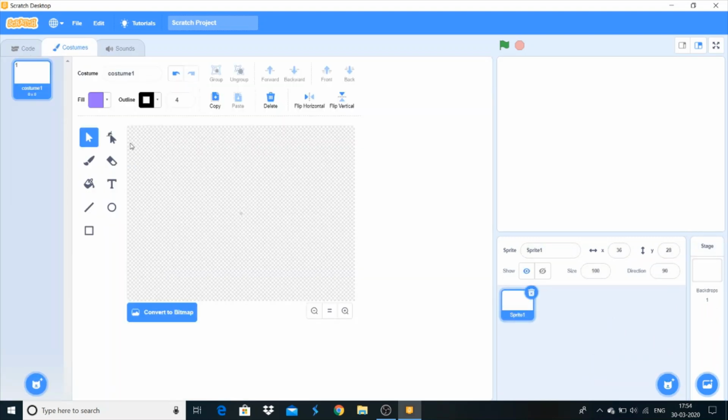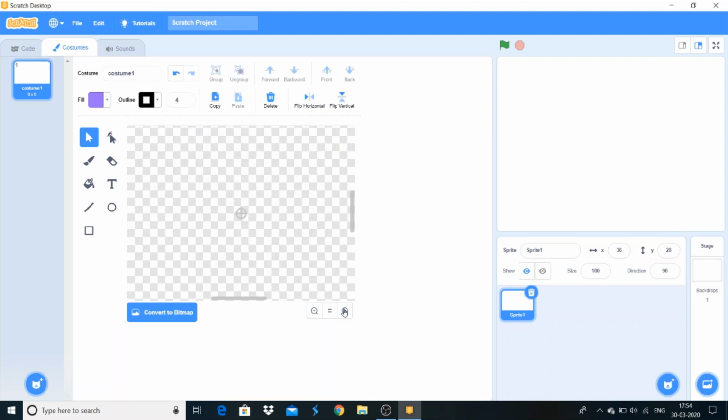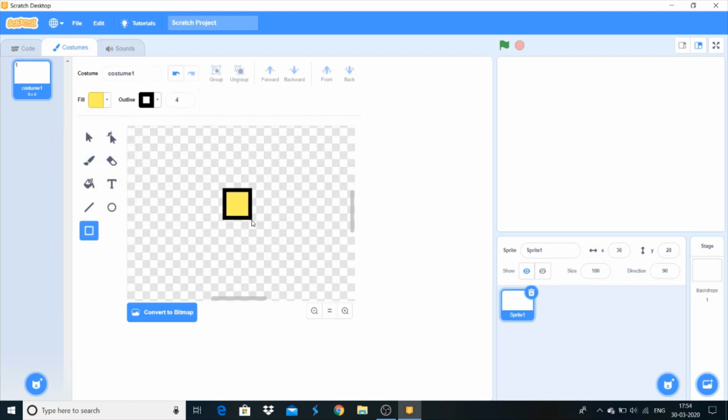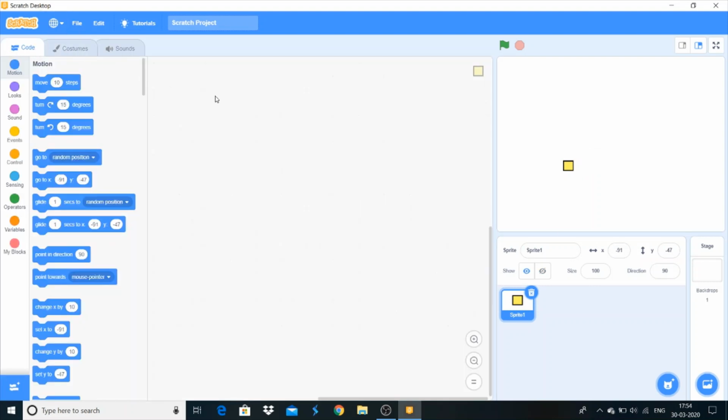As you can see, this is the paint editor inside Scratch. You can zoom in a little bit, and this is the center of your sprite. For this I'll just go with some sort of simple cube. Let's do that. Yes, that looks okay for our character. You can drag it around like that. Okay, then let's go to its code.